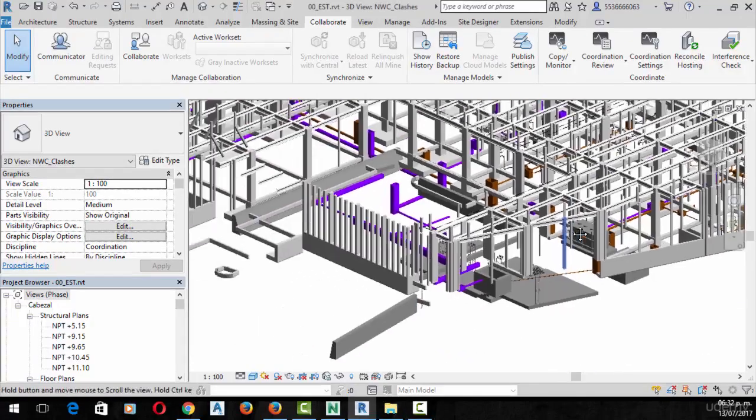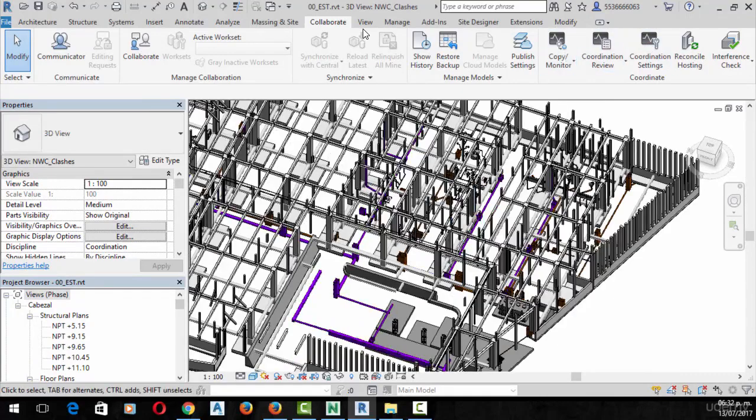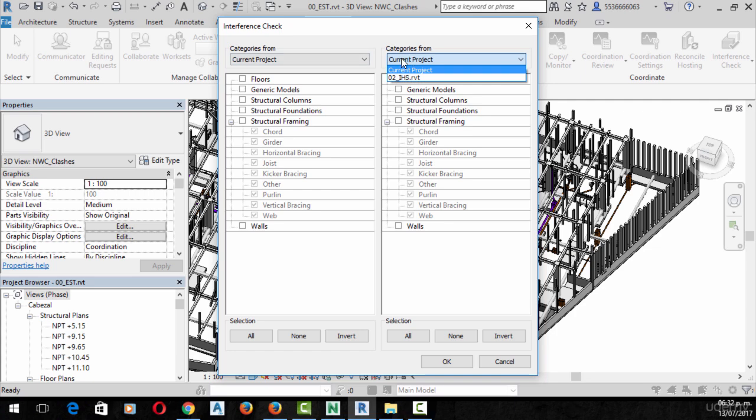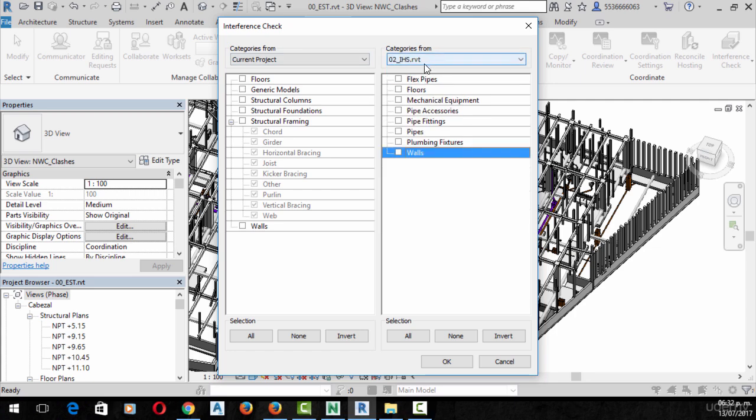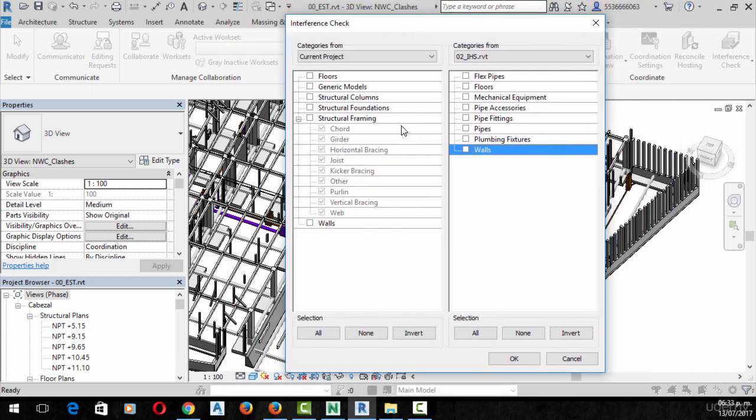So now with my file set, we can check how the interference goes with the elements in Revit. On the Collaborate tab, we have Interference Check at the end, and then we can set it up from the current project to the other file that we're checking. Because it doesn't distinguish between the elements we're placing, we need to select them manually.